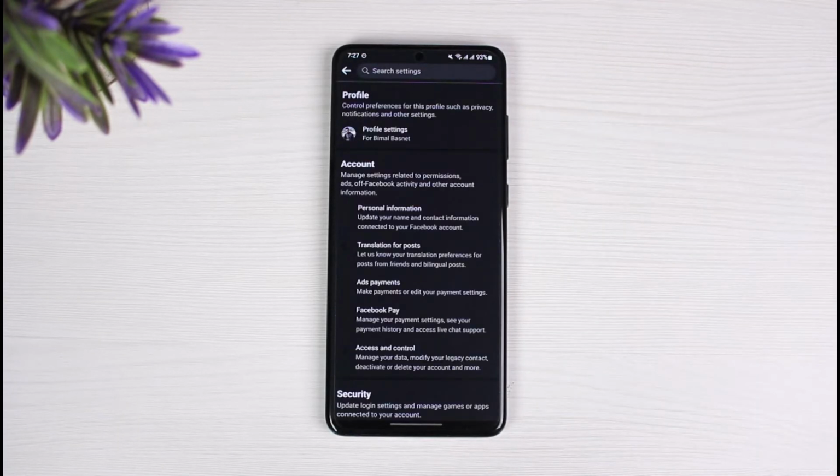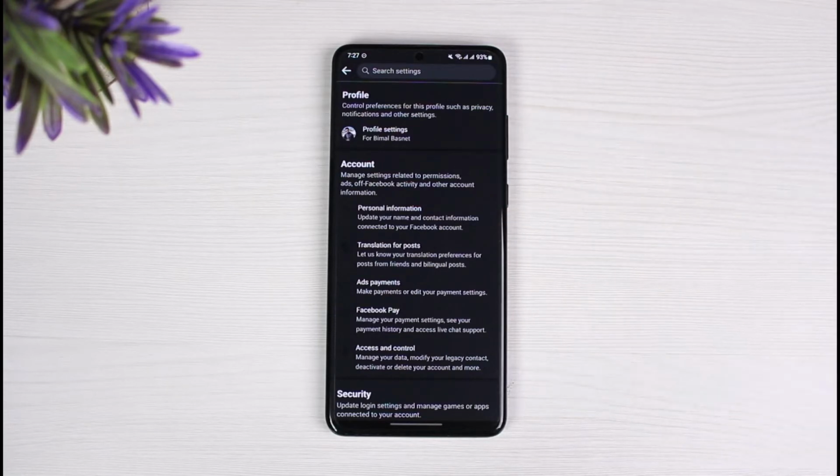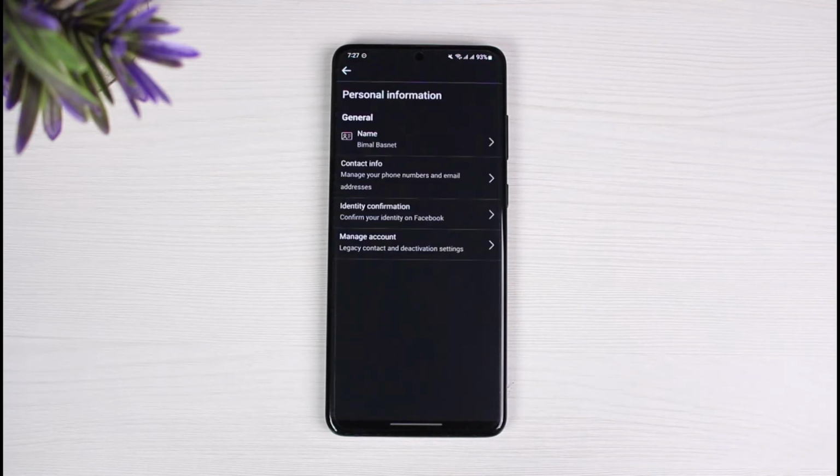As you go to settings, you have to go to the option called personal information. As you can read there, it says that you can update your name and contact information connected to your Facebook account. Then just tap on the personal information button.